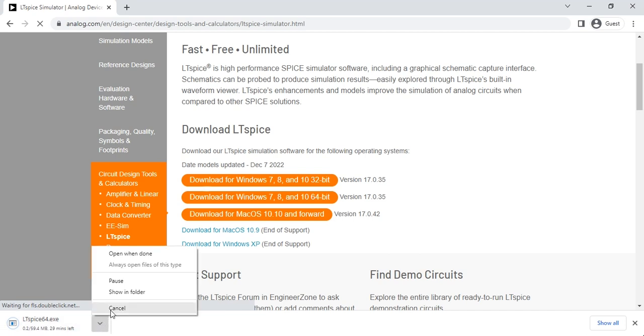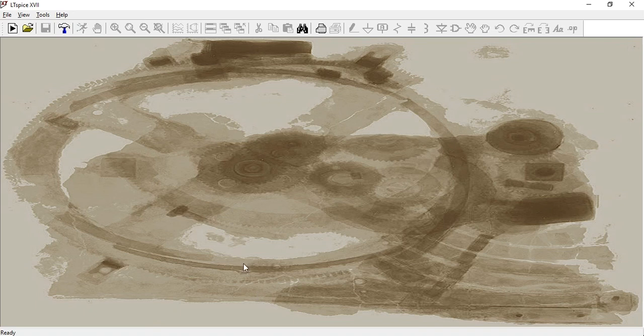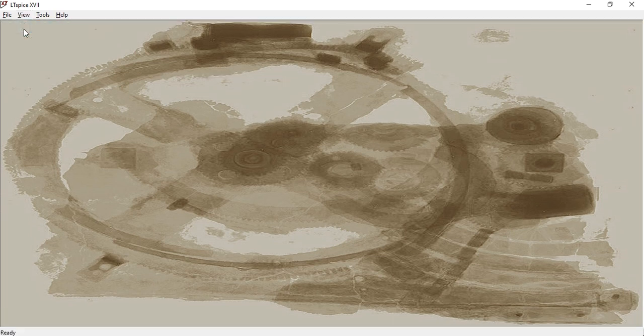So let me just skip this because I already have LTspice installed on my PC, and you just have your installation. Click on it, run it, accept everything, and you should be good to go. Now when you open LTspice, this is how you expect it to look, but sometimes you'd find that this is the layout that you find.